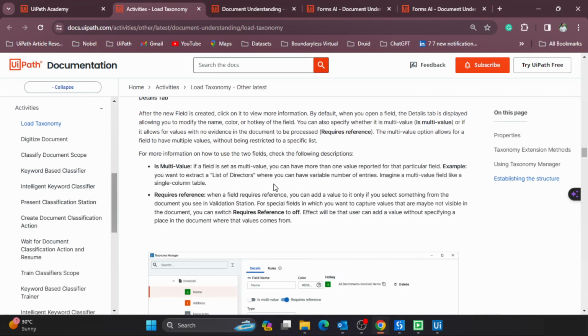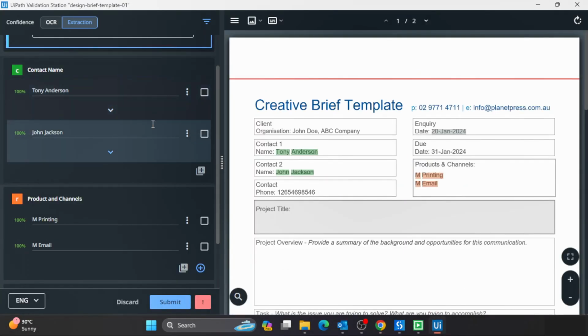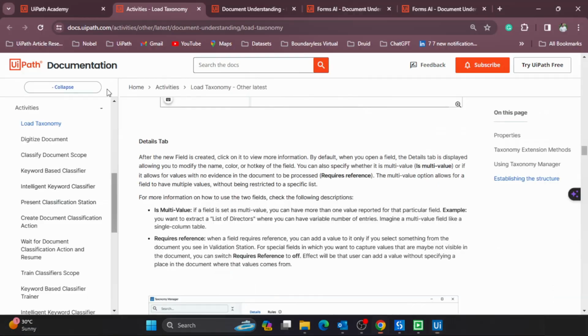So in the taxonomy manager, when you are defining the fields, you have two options that you can work with. One is multi-valued. The other one is requires reference. So what you saw before in this execution to capture multiple values in a regular field, that is the option that we use for capturing multiple values. So it is multi-value. So with this one, you can capture multiple values for a usual regular field.